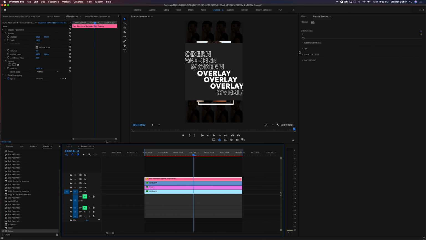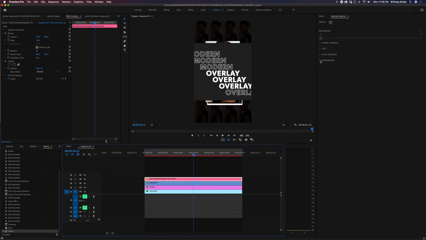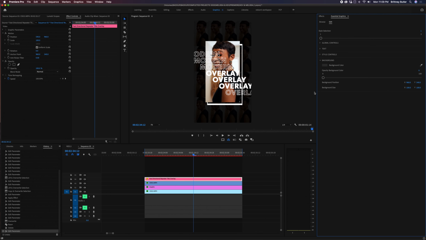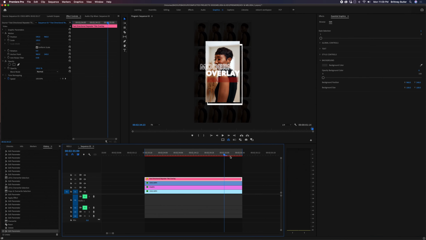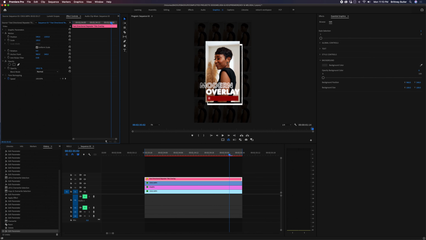Let's just scoot this over just a little. And we're going to go to background, and then we're going to get rid of it. So we changed the opacity of the background and we pretty much got rid of it. So now you just see the effect, which is what we want. But we don't want the text to be over her face, so I'm going to go into position and bring it down.